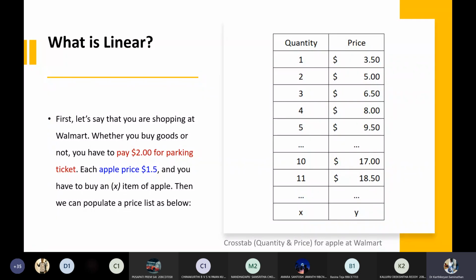First I'll give you a simple logic behind this linear regression with one problem, then we will move on to the main problem. Assume I have two columns, quantity and price. Now you want to do shopping at Walmart, Guntur Walmart, assume. Whether you buy goods or not, when you enter the gate, you have to pay $2 for a parking ticket.